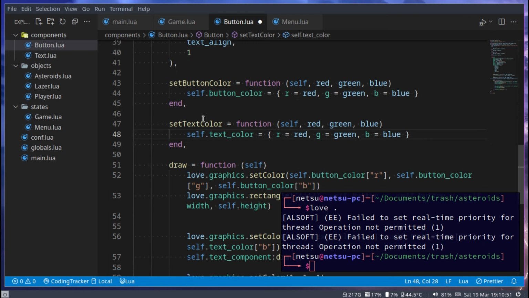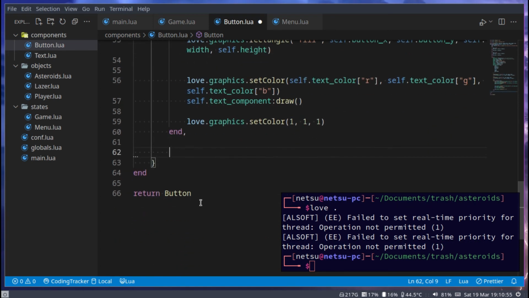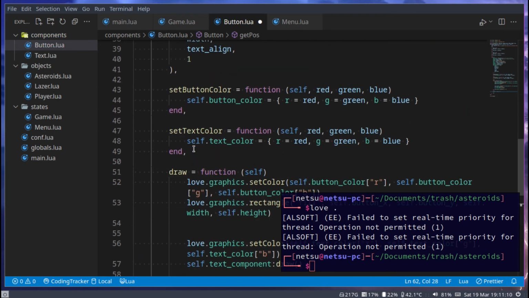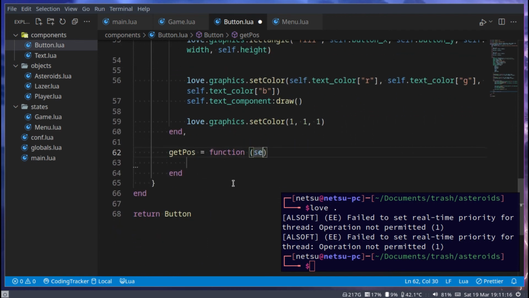Easy. Now below the draw we can also get or set a few methods here to get the position of the button and the position of the text. So get pos. You could also make this get button pos. It depends on what you want to do. But saying get button pos will kind of work with all of these, like set button color, set text color.